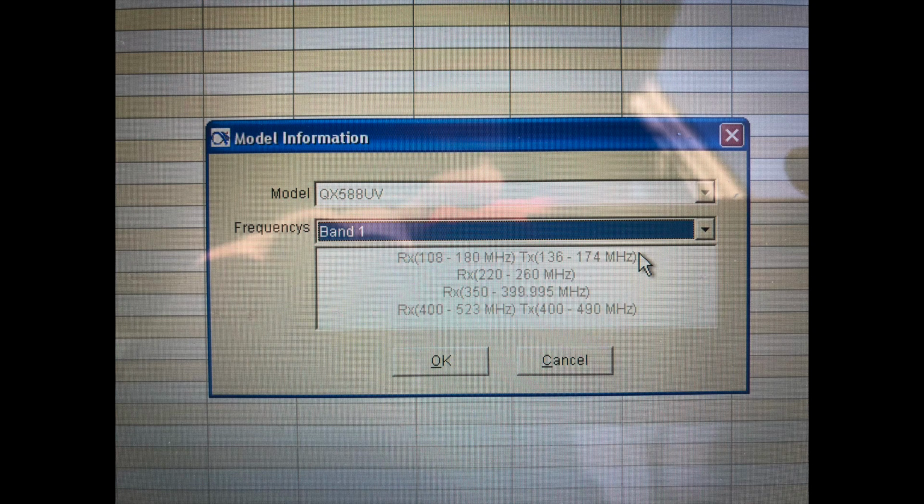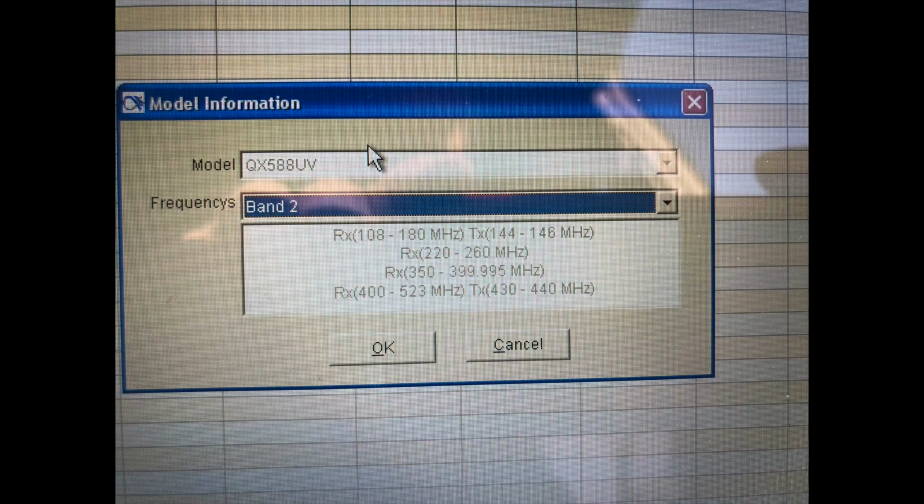I recently purchased a second Anytone 5888UV radio. This particular radio seems to be limited to the bandwidth limitations shown in this slide, which is version 2. The radio cannot be programmed to transmit on any frequency outside of 144 to 146 in the VHF range or 430 to 440 in the UHF range.